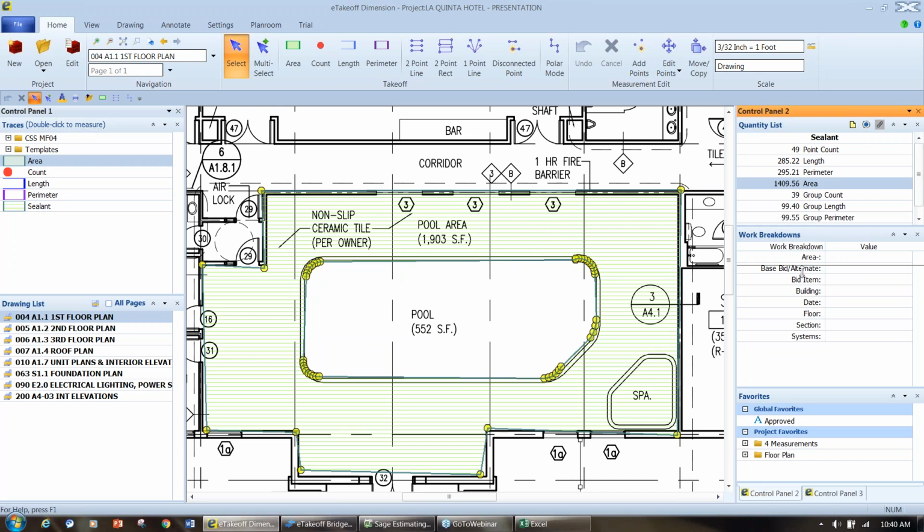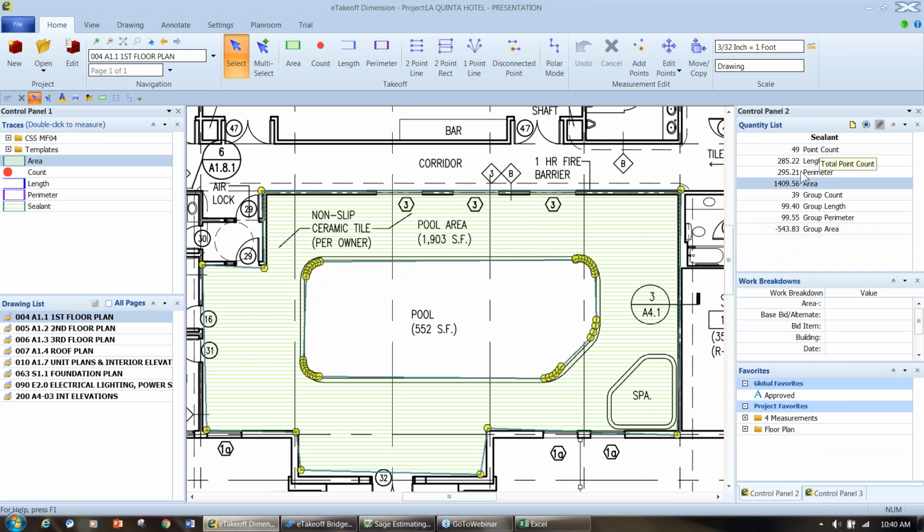And just so you know, every time that we do a takeoff, we get a point, length, perimeter and area. This is the group. As you can see, it's negated that group area out of that. So by default within the system, we get 4 quantities.